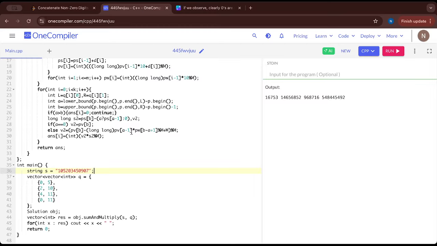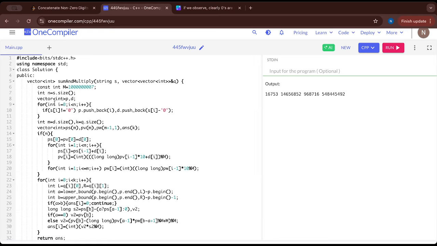Let's check the code. So now what we are doing, firstly, we traverse through n, and if that is not 0, then we push back the indices which are not 0 and push the values which are not 0. Then find the size of both, the size of the given queries and the size of the vector without zeros, and now form the prefix sum, prefix value, prefix power, and answer of queries. And then we can do all these if there is at least one non-zero value in the given string, right?